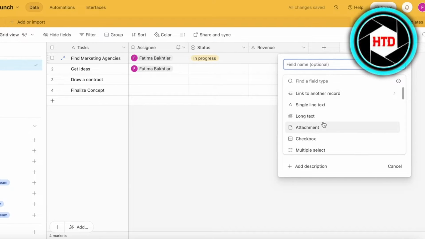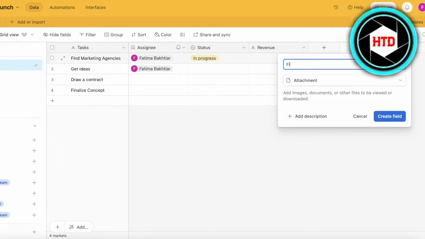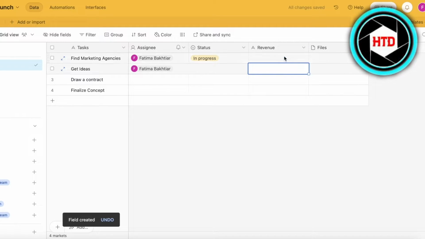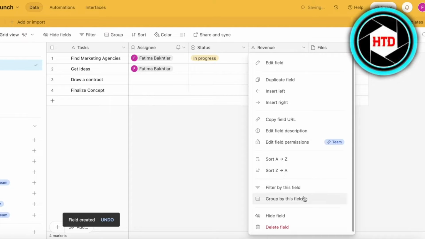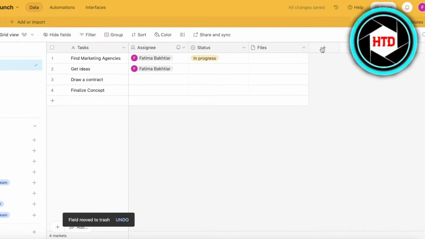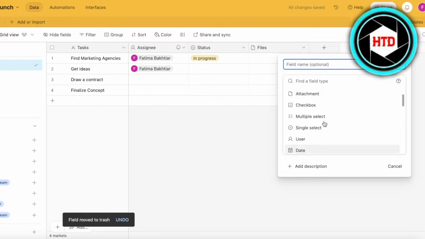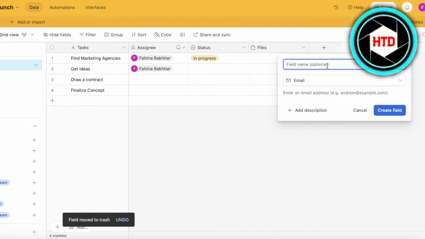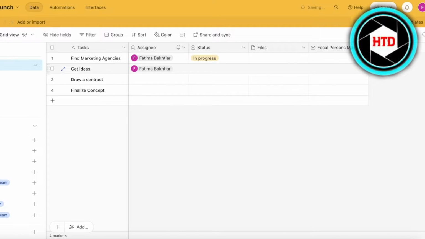Now after that, you can add more info about your tasks. Let's say you have attachments you want to add, so this might be files, and people can add the files. Let's say we have some potential revenue. I don't require revenue, so I'm going to delete that because it doesn't fit in with the rest of my info. And then after that, you have email or phone numbers. Let's say I want to add emails, which is the focal person's mail, like this. And then you can add more fields as you go.